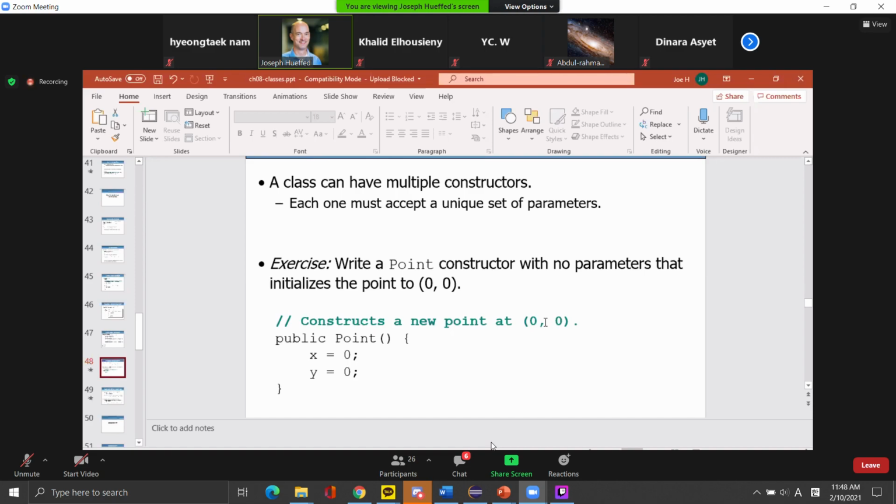So maybe a classic example might be we have a new hire method for hiring a new employee. And maybe when we have a new hire, we know their first name, last name, social security number, and date of birth. So that might have all those parameters in the constructor. But maybe we don't know any of that info. So there may be a constructor where all the data fields get set to null or unknown, something like that.